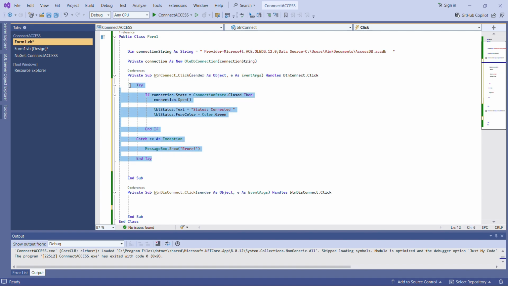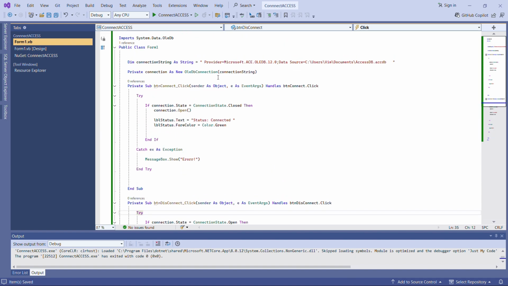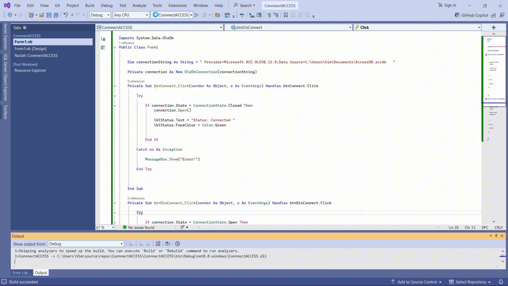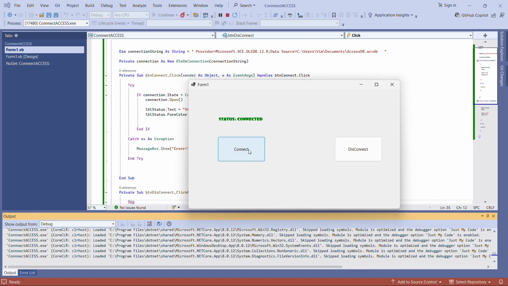We're going to use the same logic for the disconnect, but if the connection state is open, we're going to change it to closed, the status to disconnect, and the color to red. Close only, no D. Close. So let us run the project. Connect. There we go, it's connected, and then disconnect.